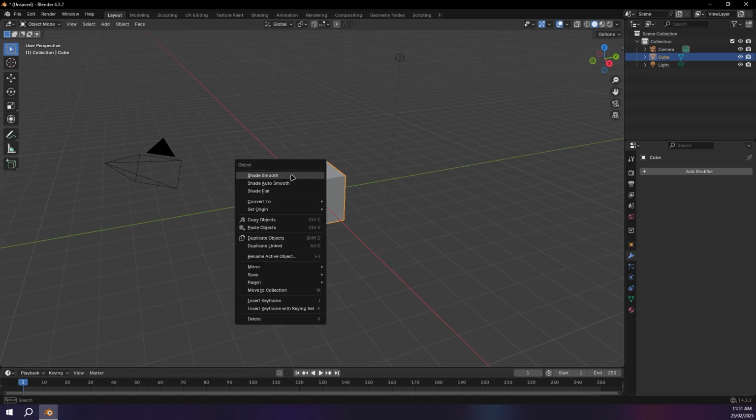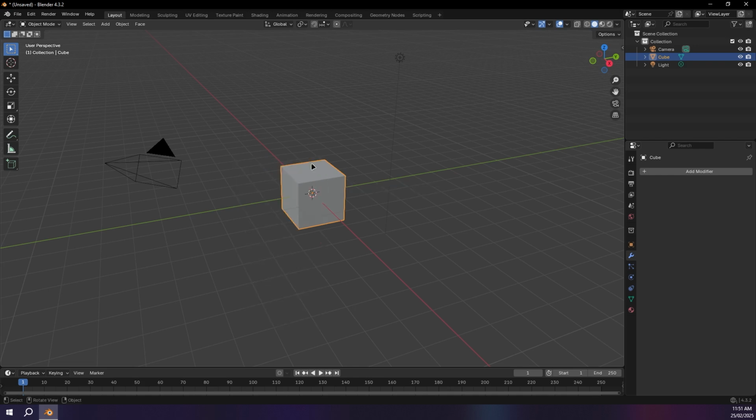So say we want to add shade smooth to the quick favorite menu, we can right click and add to quick favorites. Now we have subdivision surface and shade smooth.